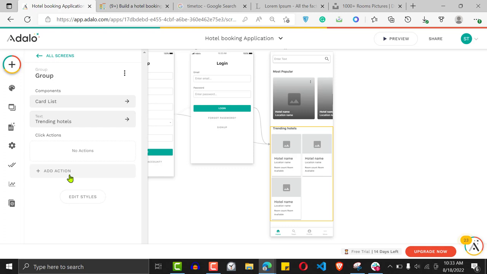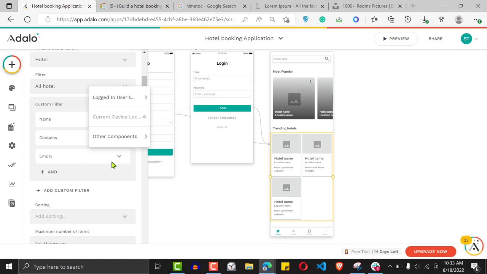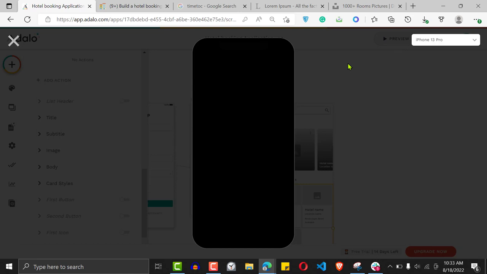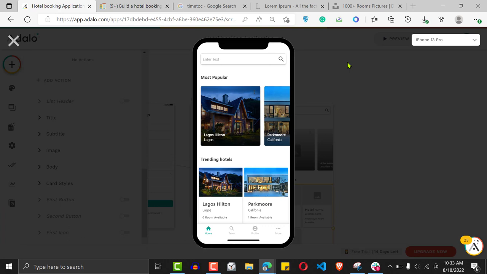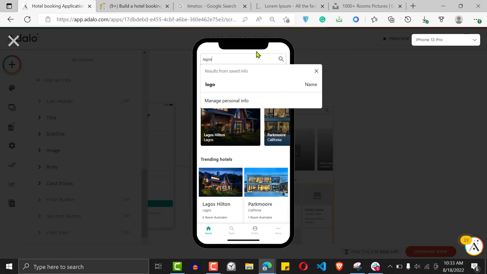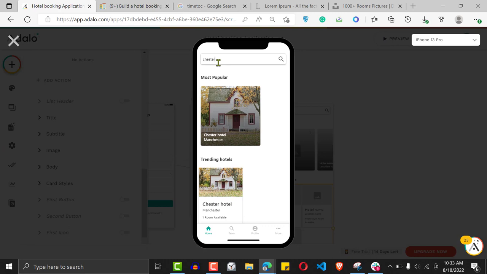You can filter everything at the same time. So we can say, click on the card component. Then we'll go ahead and add feature. Go and say, filter the name, where the hotel name contains whatever is in this trending input, then we're fine. So let's go ahead and check it out again. So here, let's filter. Let's just type Lagos. So we can see we have the hotels for Lagos. Let's go ahead and type Chester. So you can see we have the hotel for Chester. That's what we want to do, and that's how we do it.